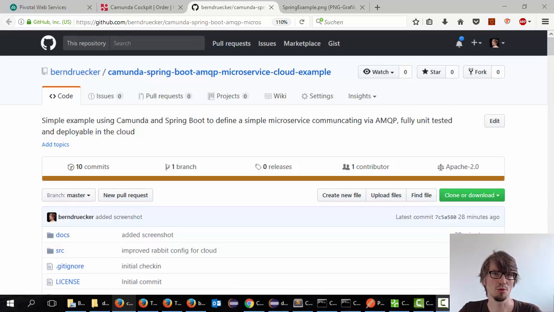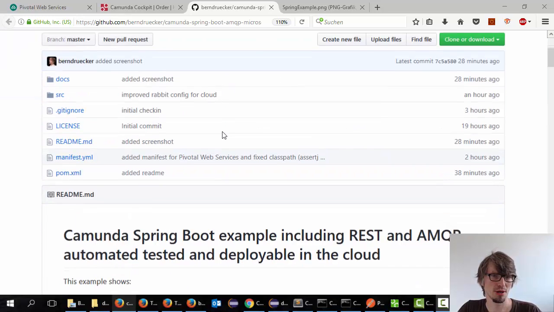Hi, today I want to quickly walk you through an example. I just recently extracted it from a couple of customer projects where I used Spring Boot, AMQP, and REST, and have that all as a microservice which can be easily deployed to the cloud, for example, to Pivotal Web Services. The example is available on GitHub.